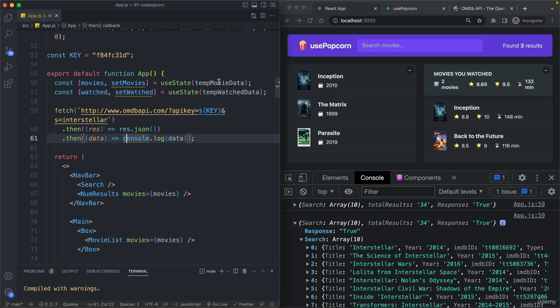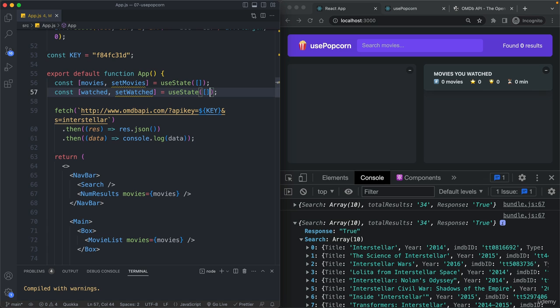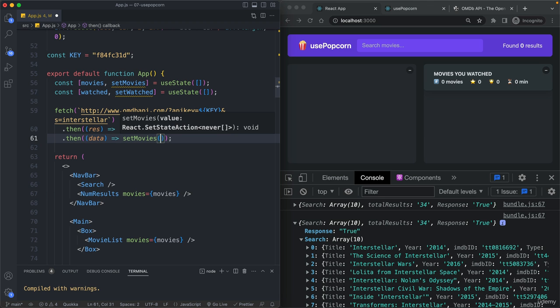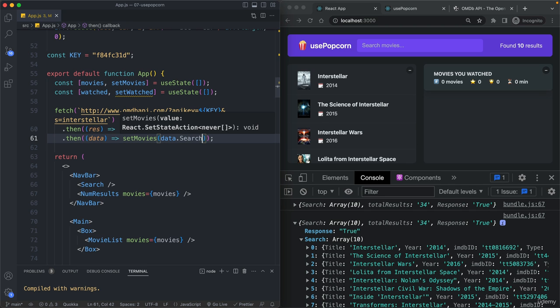To do that, let's first get rid of our temporary data here. So this movie data and watched data, we only used as a template for the previous section, but now let's get rid of that. And so as I was just saying, let's now actually set state. That list of movies that we get from the API, we now want to get it into our movie state. And so that's data.search. Give it a save, and beautiful.